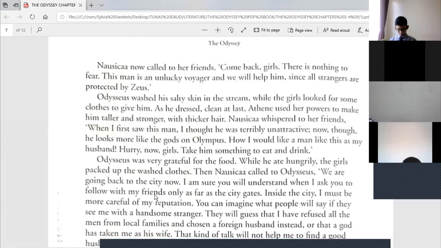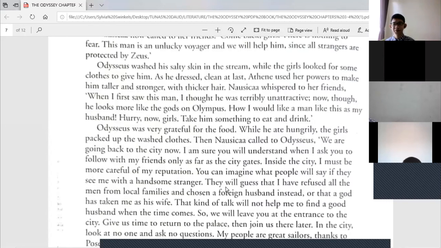Odysseus washed his salty skin in the stream, while the girls looked for some clothes to give him. As he dressed, clean at last, Athene used her powers to make him taller and stronger, with thicker hair. Nausicaa whispered to her friends, "When I first saw this man, I thought he was terribly unattractive. Now, though, he looks more like the gods on Olympus. How I would like a man like this as my husband."